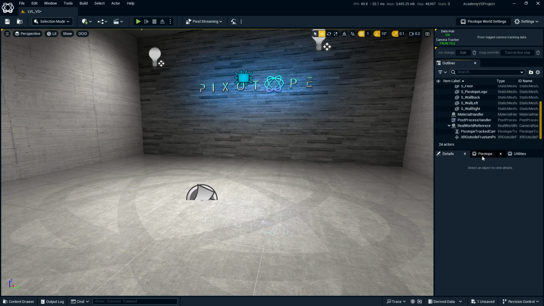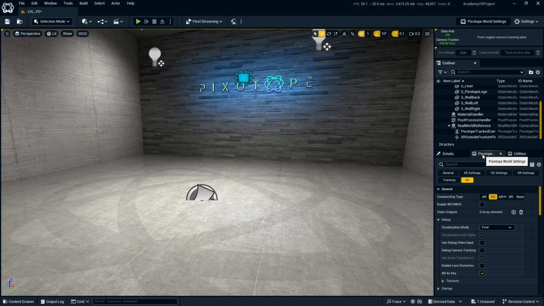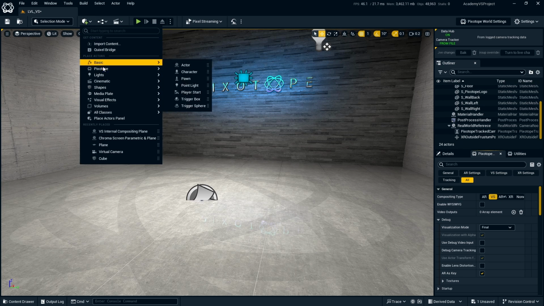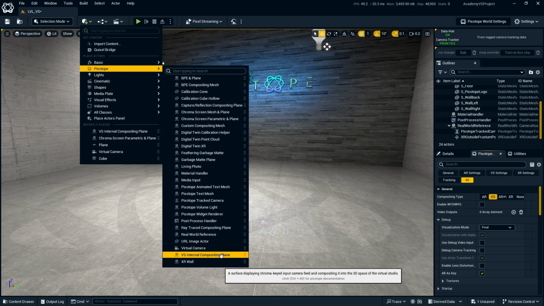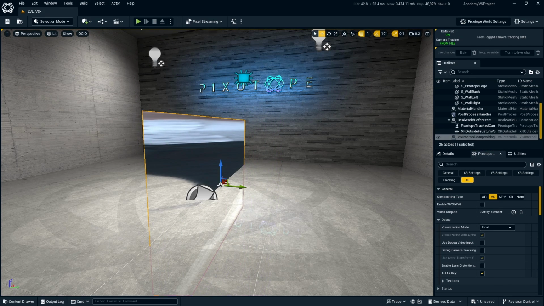With our level open, we'll go ahead and check our Pixotope world settings to verify that the compositing type is set to VS. We can then head to the Add menu, find the Pixotope section, and locate the item named VS Internal Compositing Plane. Let's go ahead and drag one into our level.